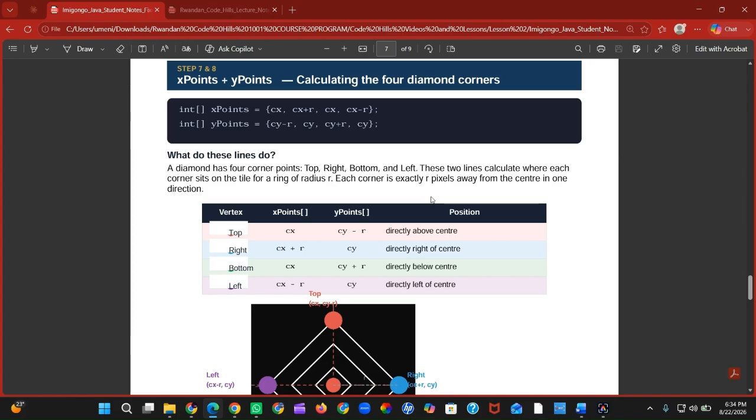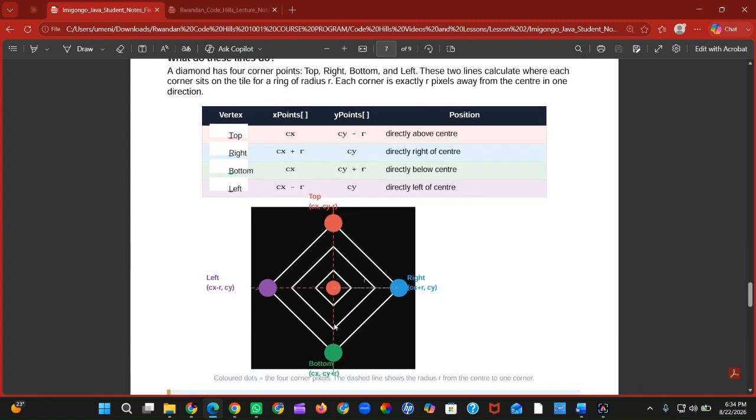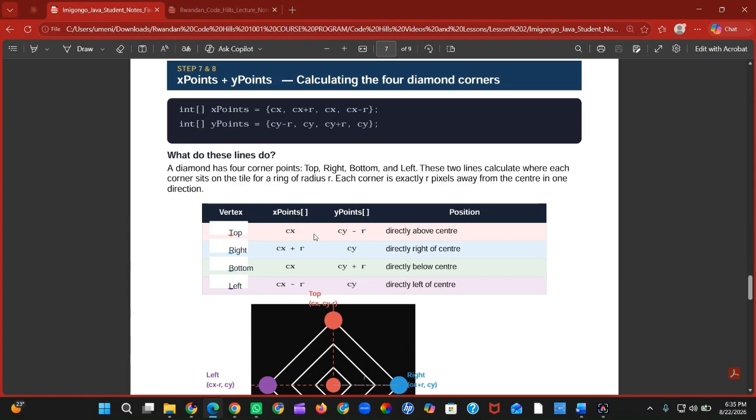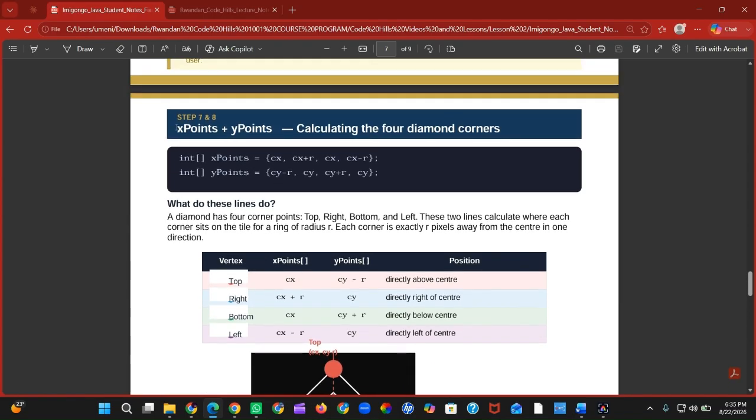Now, moving on to the last parts before we continue coding, this is about positioning the ring vertices, the points on these rings, which make them form these diamond rings. If you look here, in the code we're going to type int xPoints, and this is an array that contains cx, cx plus r, cx, and cx minus r. And then we've got int yPoints, the same thing again: cy minus r, cy, cy plus r, and cy.